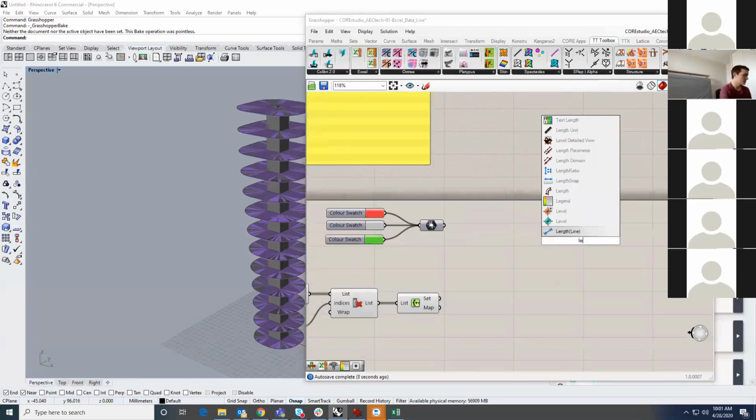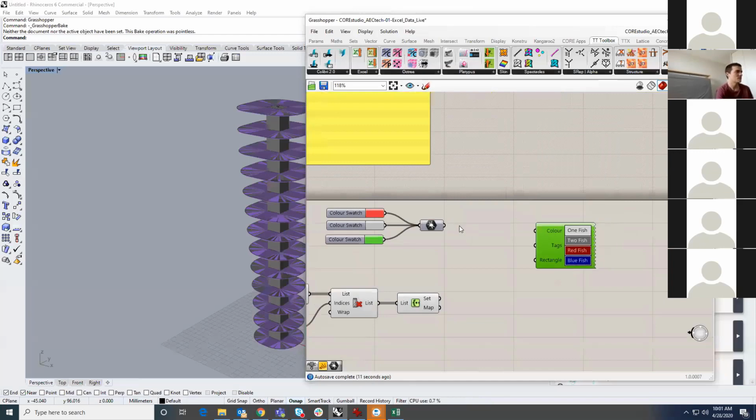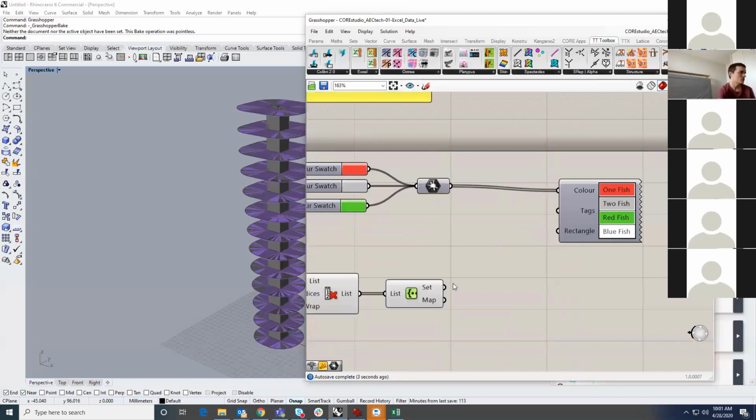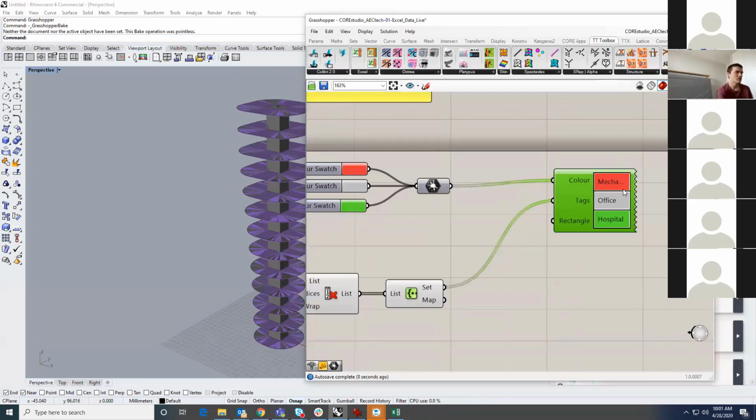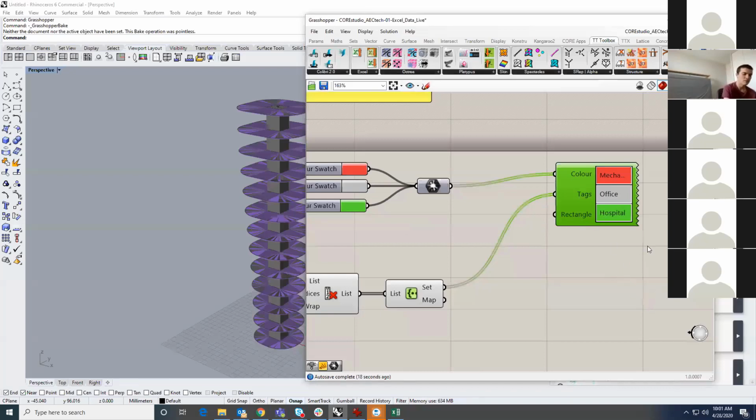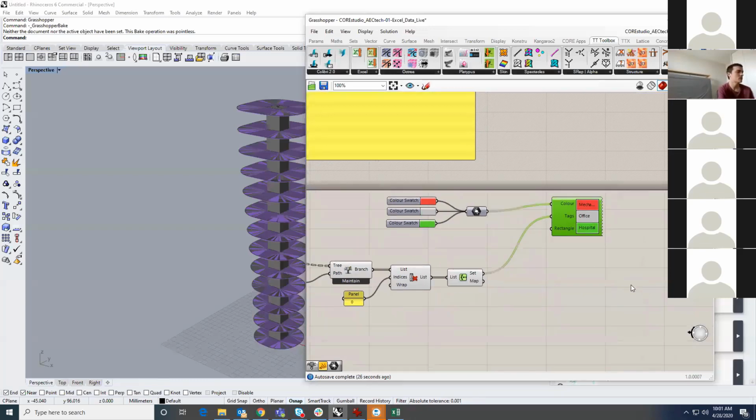Nice. Now we can create a legend. 1 fish, 2 fish. Yeah, so this is quite nice because you have this legend. Red demonstrates mechanical, gray demonstrates office, green is hospital, and then all we have to do is map each one of these to the original list that we were given when we read the data from Excel.